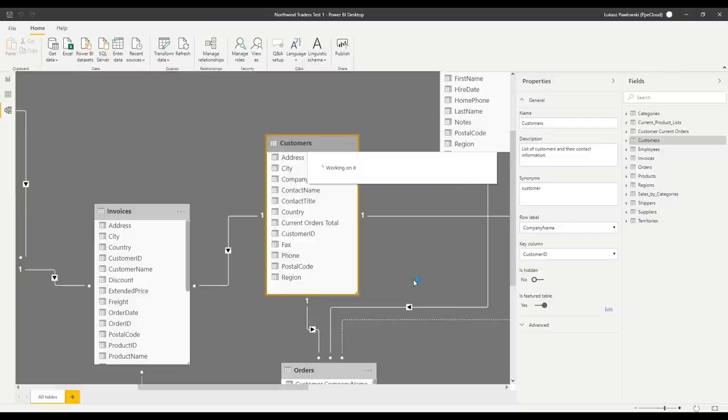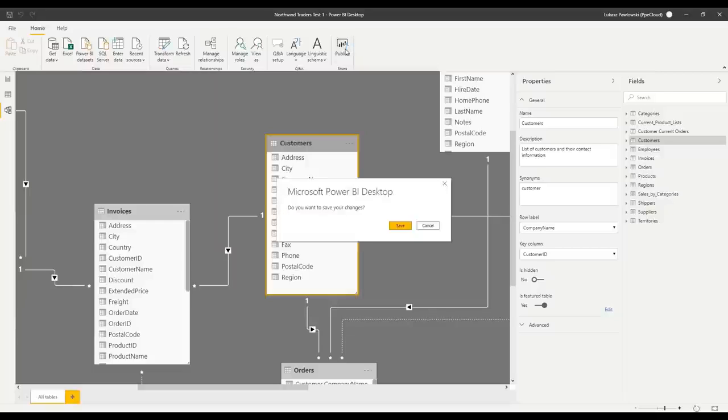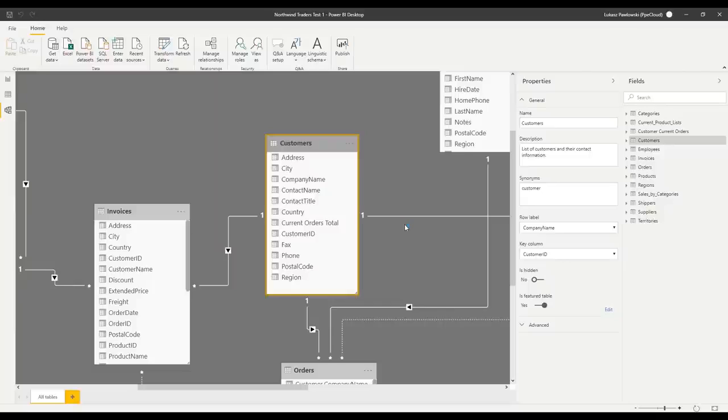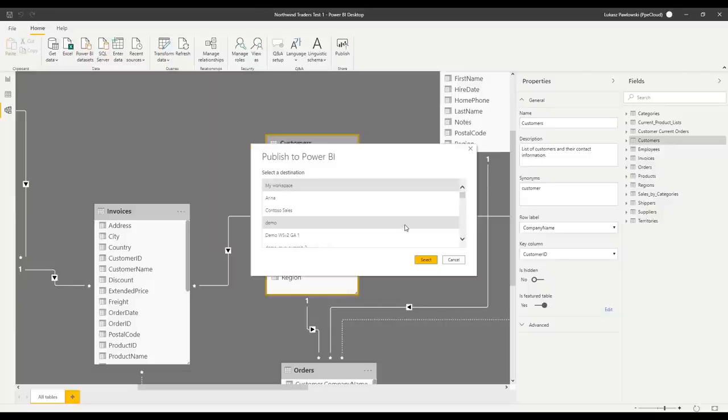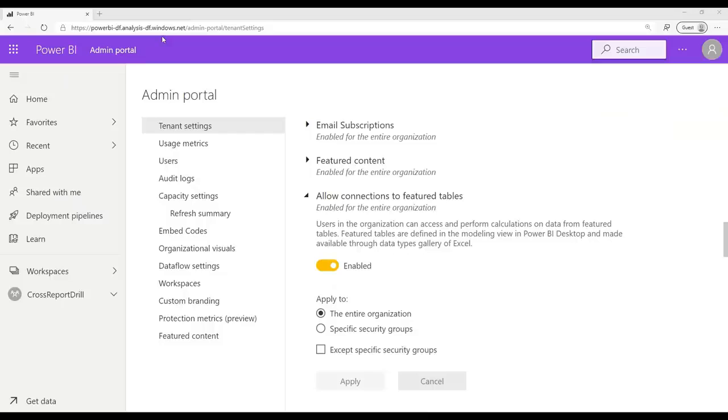So once you've set that up, what you have to do is publish that data model up to the Power BI service and share it with the right people. And when you do that, the featured tables start appearing in Excel. They may not appear right away, so you might have to restart Excel to see them. Also, if you certify those data sets, you'll then be able to have them bubble up to the top of the list in the Excel data types gallery.